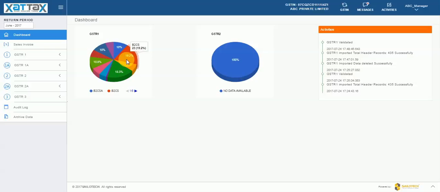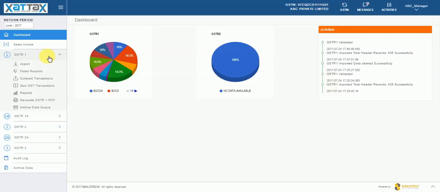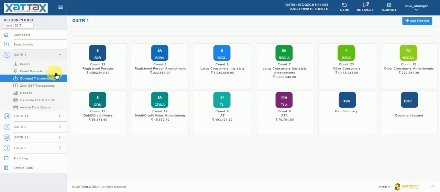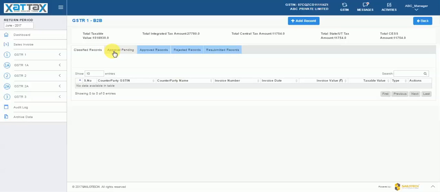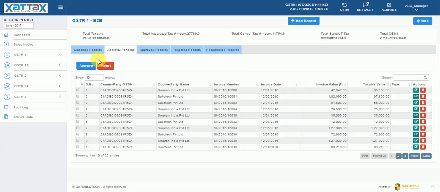So, once the manager logs in, he or she has to navigate to the outward transactions. As the invoices have been submitted by the accountant, the manager can access the Approval Pending tab where he or she has the option to review the invoices, and if they are fine, it can be approved, or if there are any errors, it can be rejected.